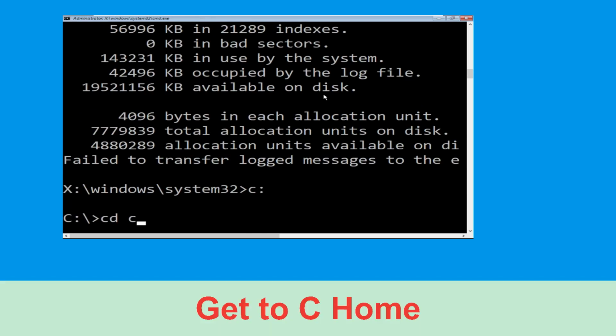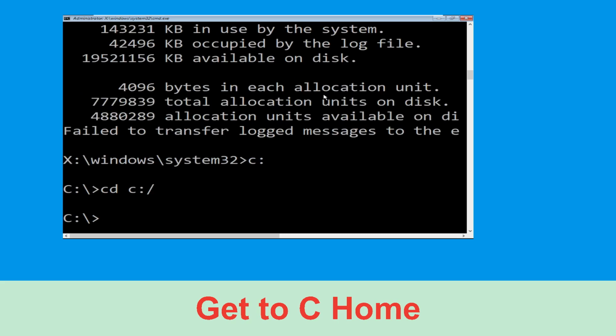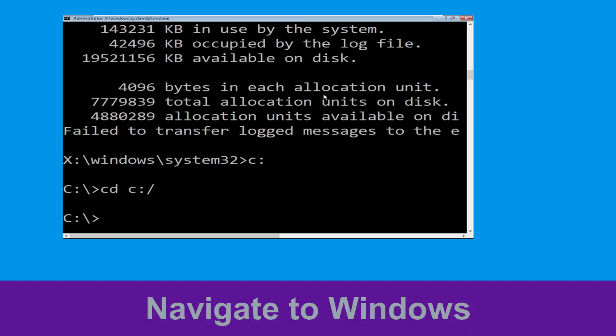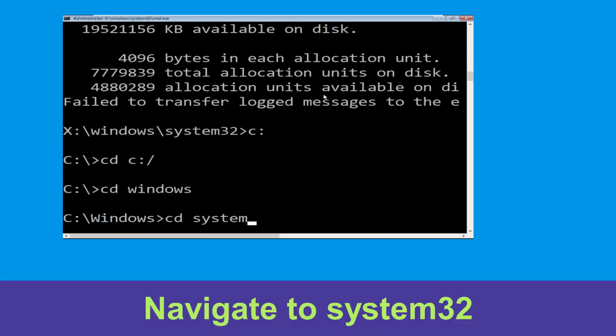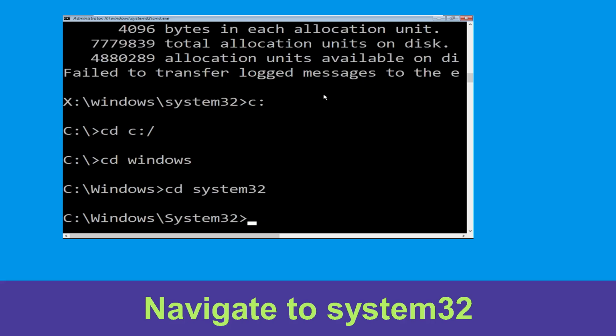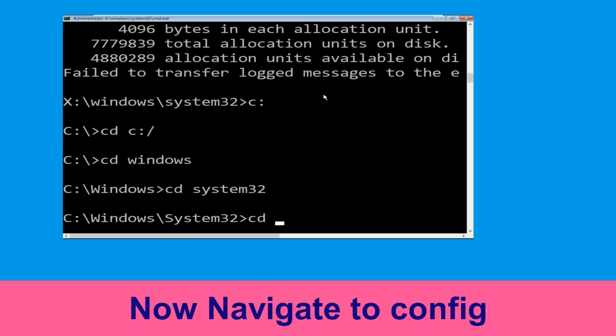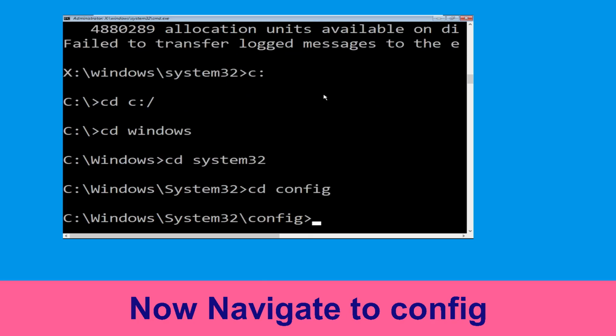Now type cd c:/ and hit enter to execute the command. Type cd Windows and simply hit enter to execute the command. Type cd System32 and simply hit enter. Type in cd config and simply hit enter to execute the command.